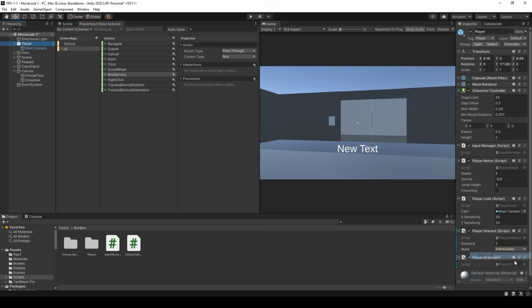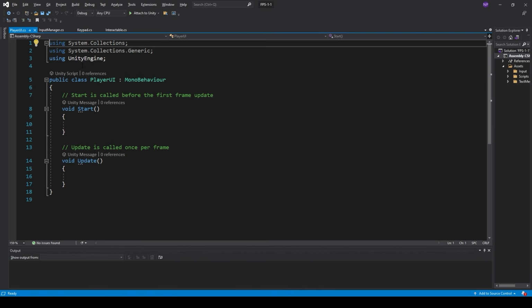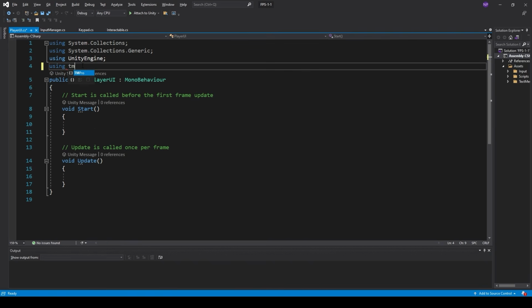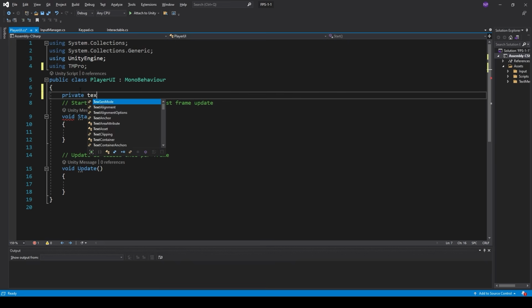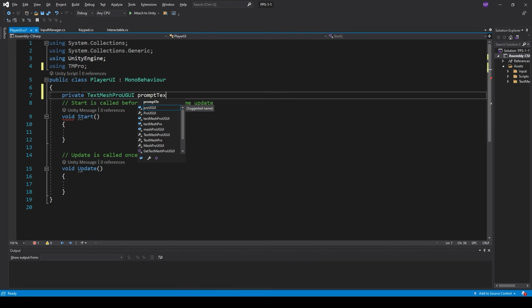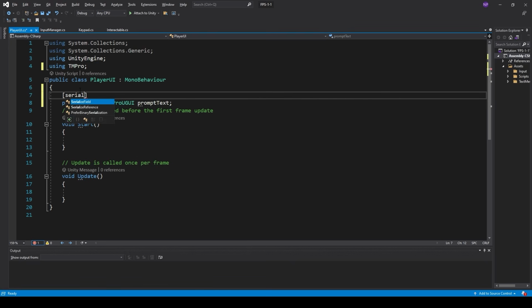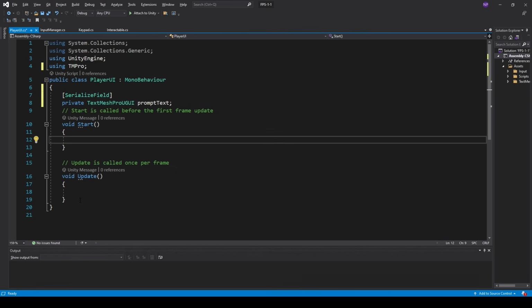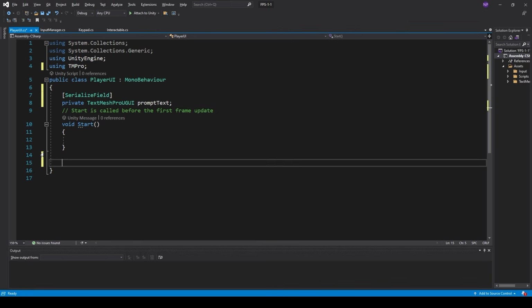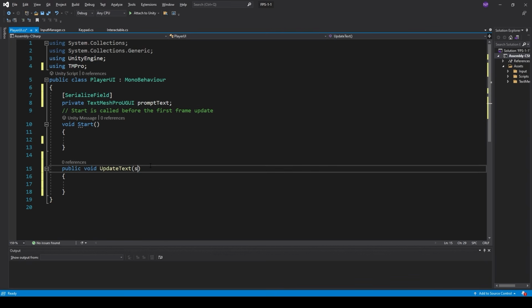Now let's open up our player UI script. At the top, we want to make sure that we're using TM Pro. And we'll create a private text mesh UGUI. And we'll call this prompt text. We'll put the serialized field header just above it. And we'll replace our update function with a public void update text. This function will take a string as the parameter, and we'll call this prompt message.